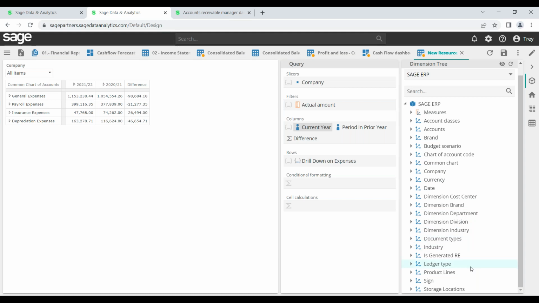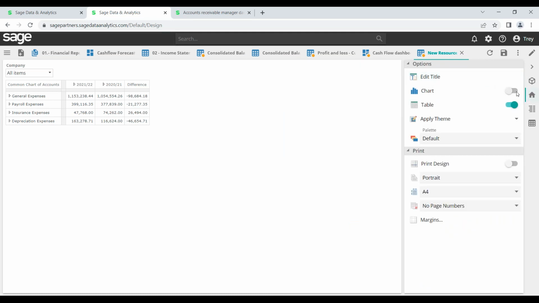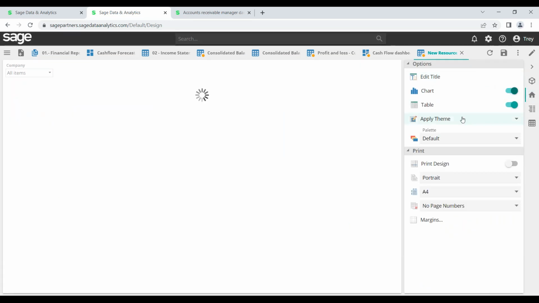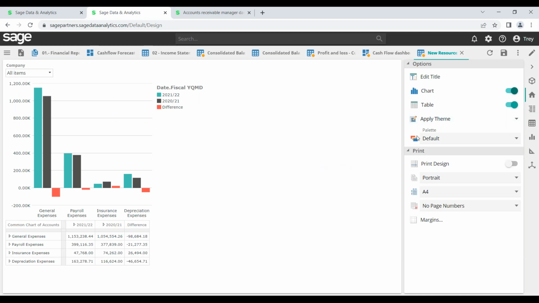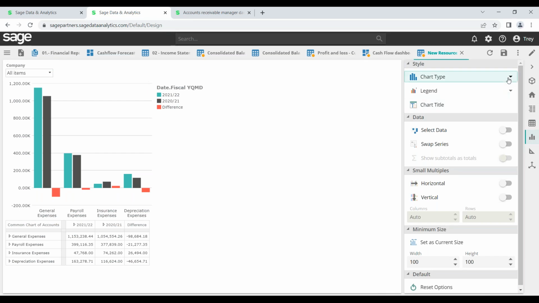We could continue to explore. We could continue to pull from various other areas, departments, divisions, those sorts of things. Or we could just simply start to build out more of a visualization. So I'll turn on the chart elements of this. And what that did is I turned on that chart. That gave me more ribbons to select from.